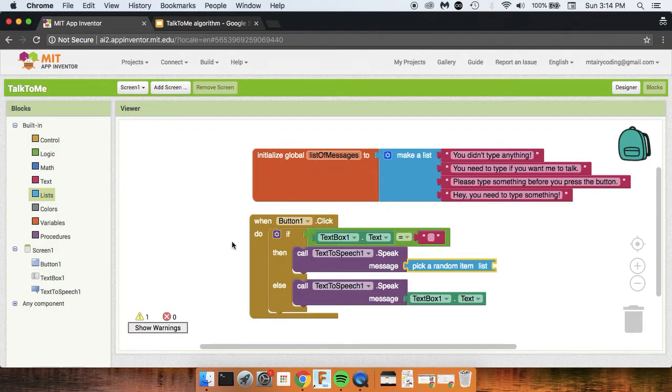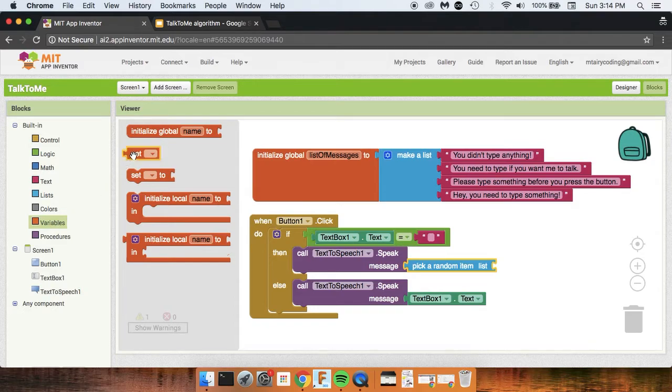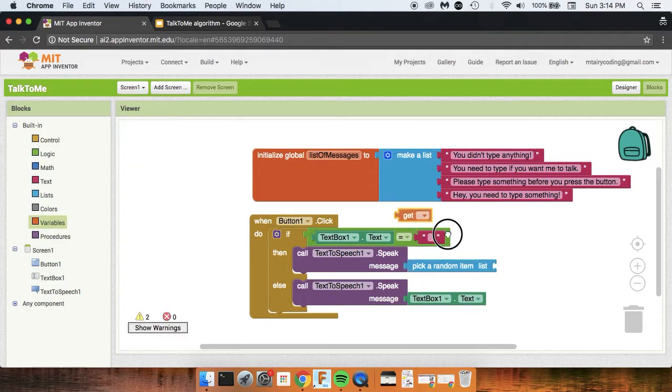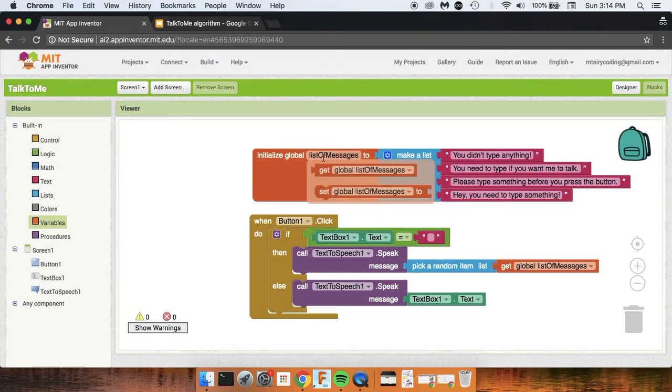You can get a block that says List of Messages by clicking Variables. Then this second orange block that says Get. Then click the small arrow and choose the name of the list that you want. Now it says Global List of Messages here, which is what this block says.